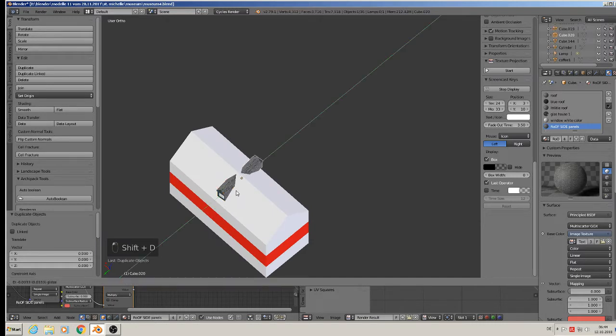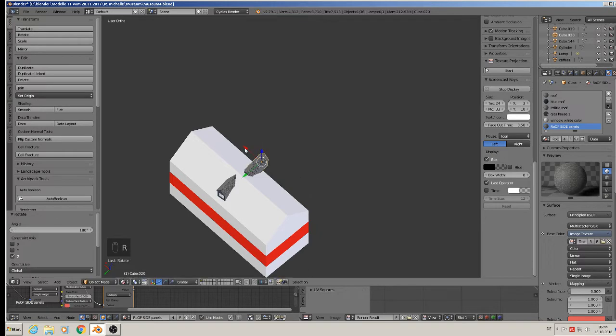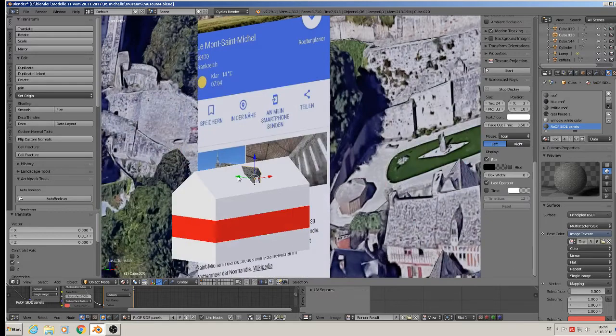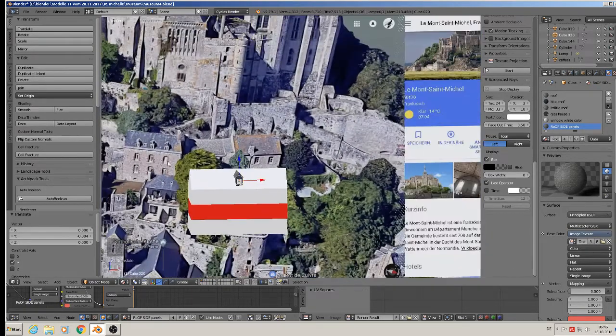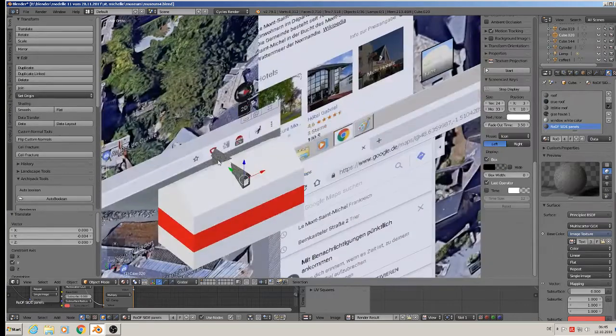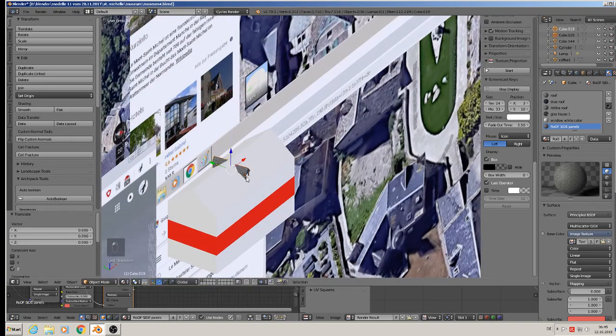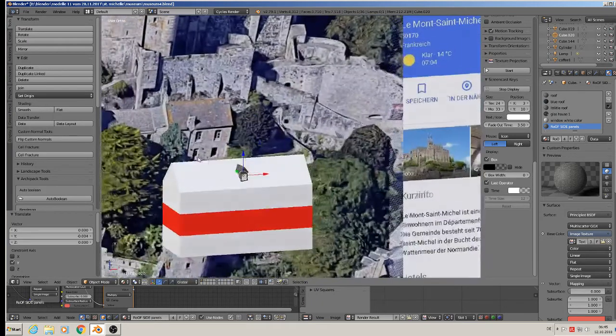Shift D. Rotate set 180 degrees. Bring into. Oh, but they're very much smaller. So we simply should take them both and scale them such like that. That is more like it should. So we bring them down.